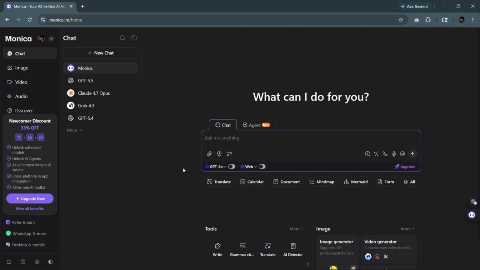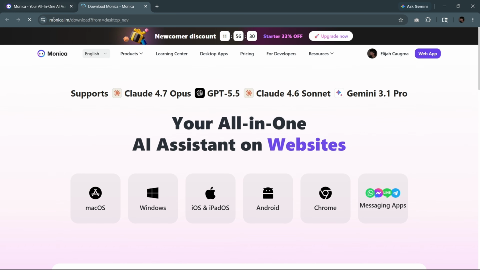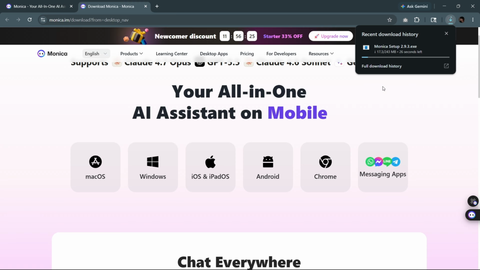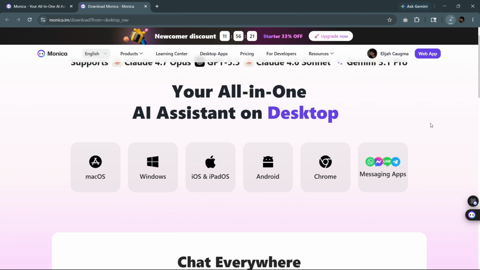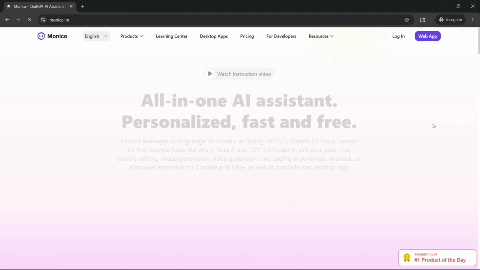If you see the main UI interface, simply go ahead and click on desktop and mobile here at the bottom left of your screen and click on Windows. So this should download the installer, and within a minute or two it should be finished downloading. So this is what the landing page usually looks like.